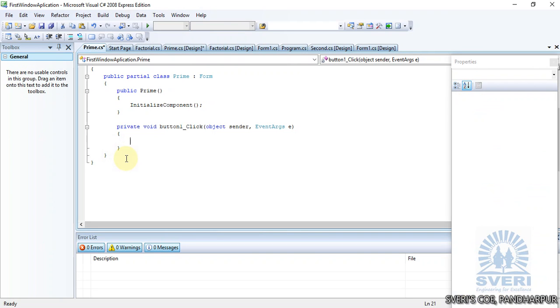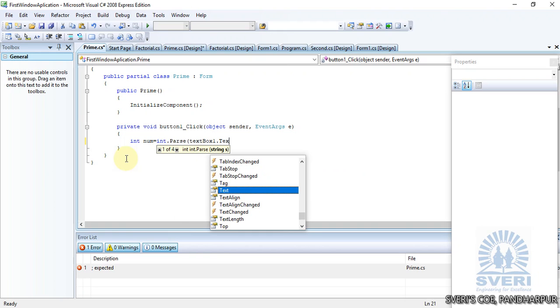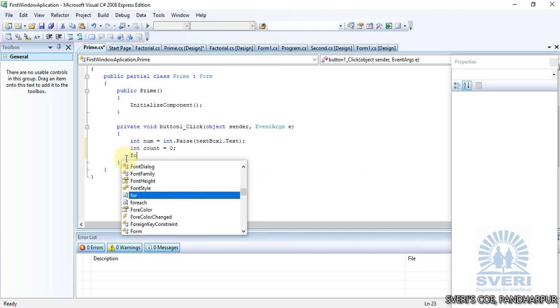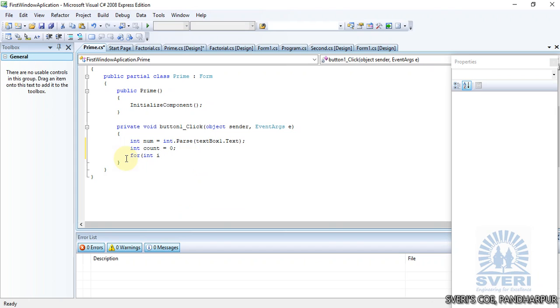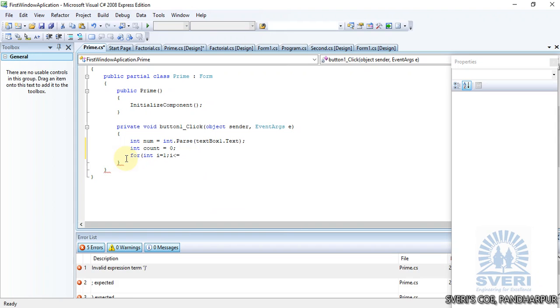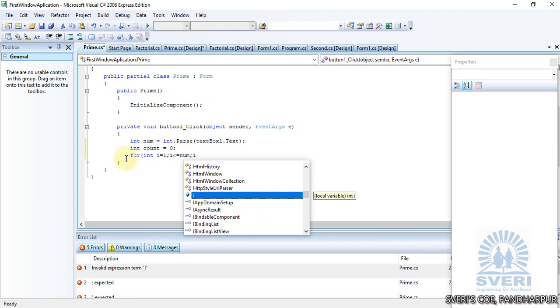So we will take one variable with the type integer, number. We'll accept the value: number is equal to integer dot parse, and the value from textBox1 dot text. Okay, so one more variable we'll take, count is equal to 0. So for integer i is equal to 1, i is less than or equal to number, and i plus plus.